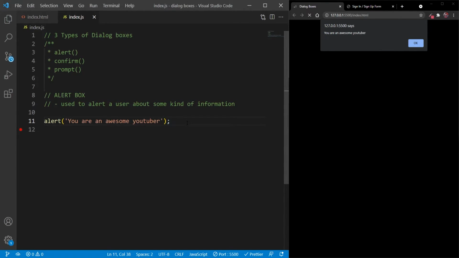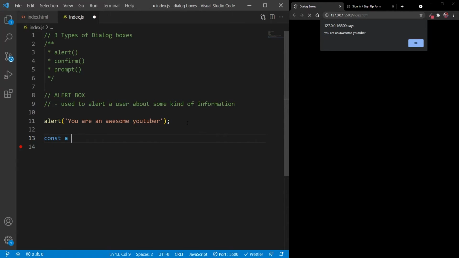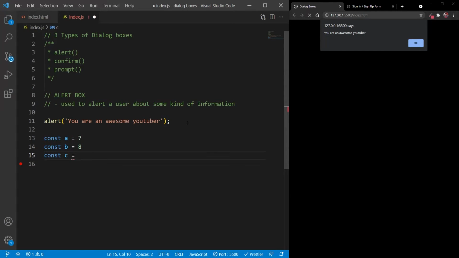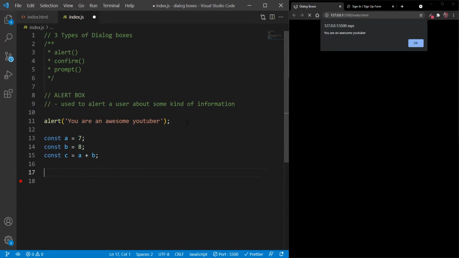Now let's take another example for alert boxes and make this one a bit complex. So let's create a variable a and give it a value of 7. Let's create another variable b, give it a value of 8. And then let's add a and b and store its value in a variable c. Then I will comment out this alert and save.